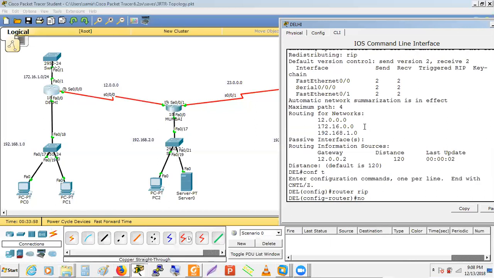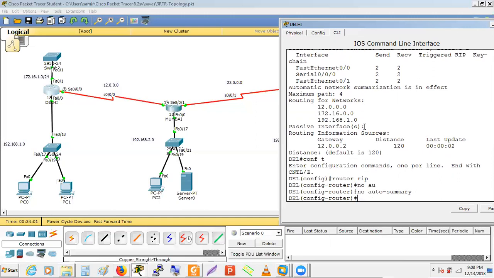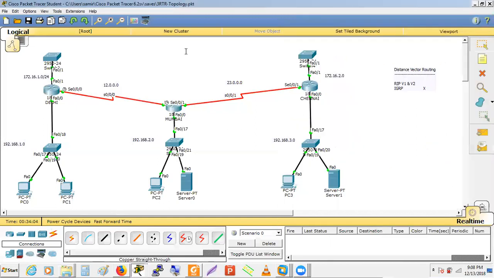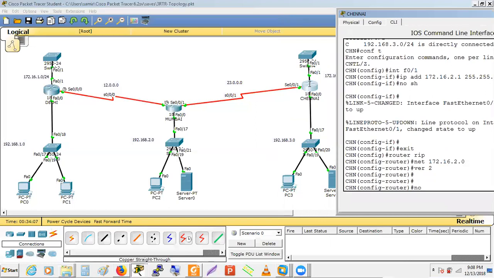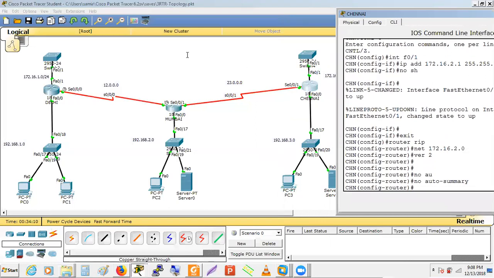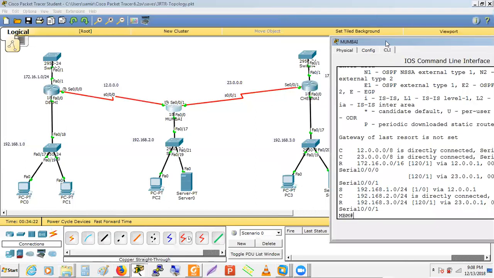So manual disable is like this: no auto summary. So this command I ran. So I disable the summarization, and here also I want to disable the summarization. I can do that on Mumbai, but it's not required because we are not advertising any route on Mumbai which is like a summarized one. Okay, so I can skip this command on Mumbai, but the result I'll expect now is the correct result.